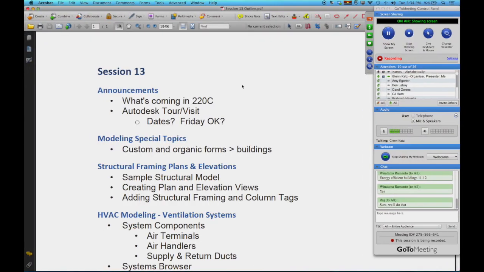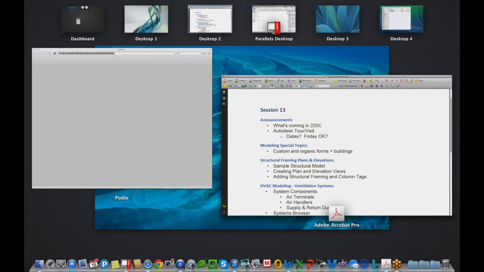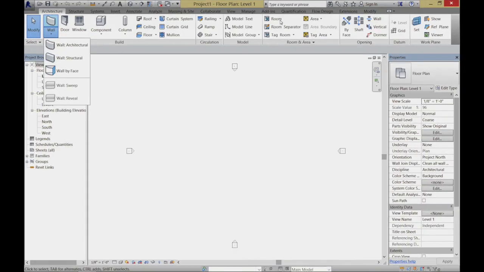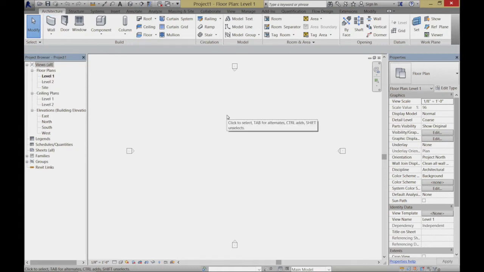Actually, let me do this. I'm trying to think about this whole notion of GoToMeeting. I'd like to put it in that other space. Not sure if I can right offhand. I'm not actually able to see the GoToMeeting window right now in the Windows environment. So if you have a question, please pop in just verbally. Just go ahead and let me know what's going on, because I can't read the chat when I'm over here on the Revit side.